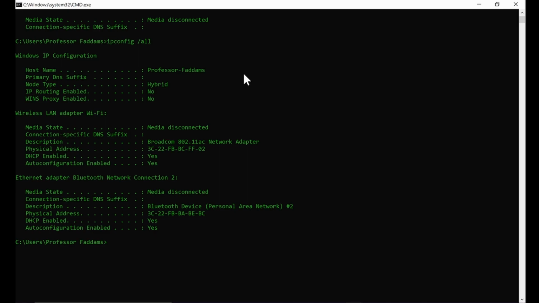Next time I will introduce other networking commands that we will be using. So these are some of the commands to use.